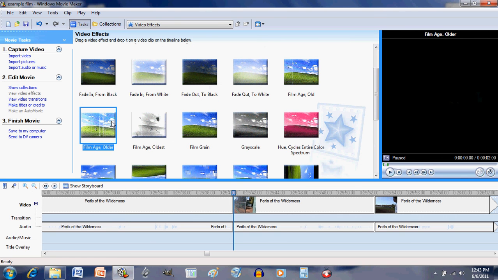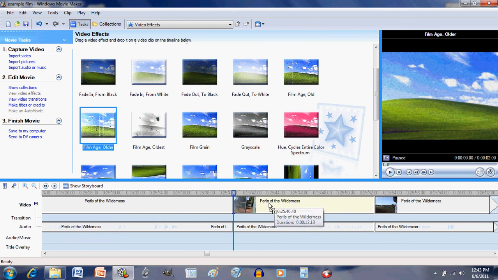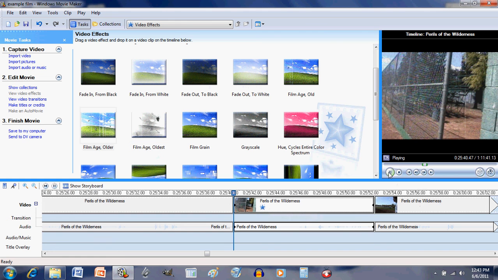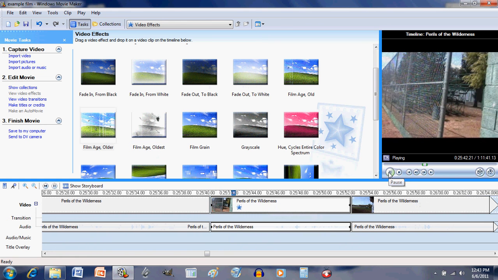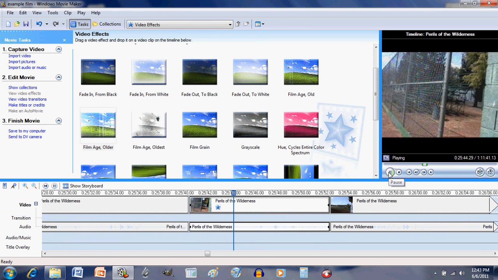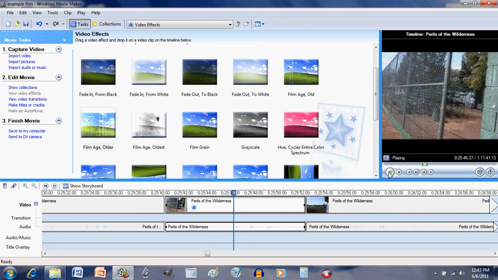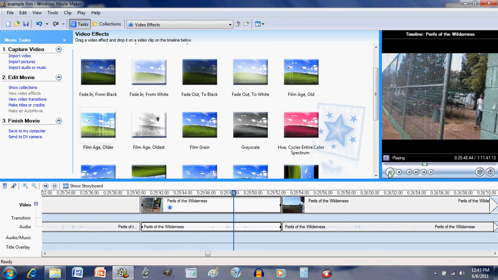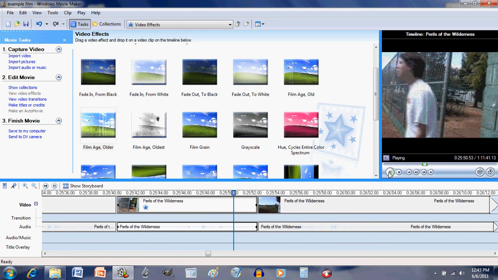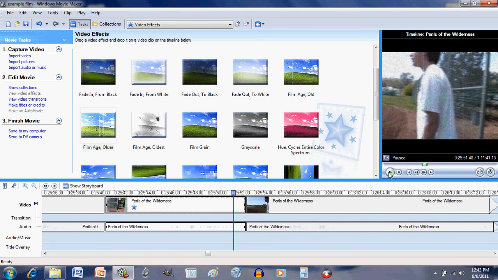Another popular one that people use is the film age right here. If they're doing some sort of old tiny clip or something like that, using that film age one is good to show something that's in the past or something like that. But you can experiment with the different video effects that you want. Just use them selectively. That's all I say.